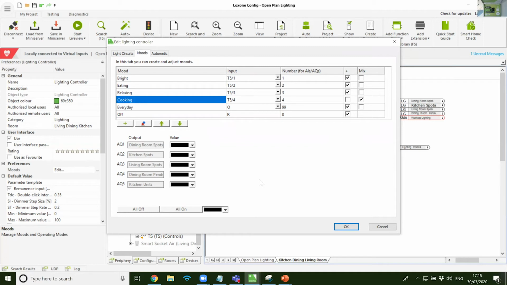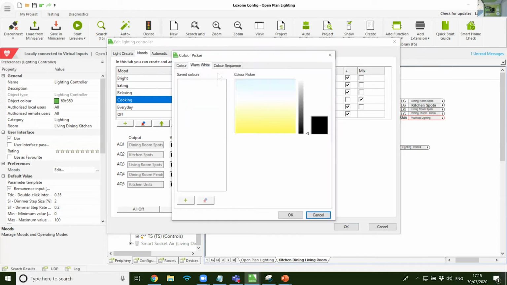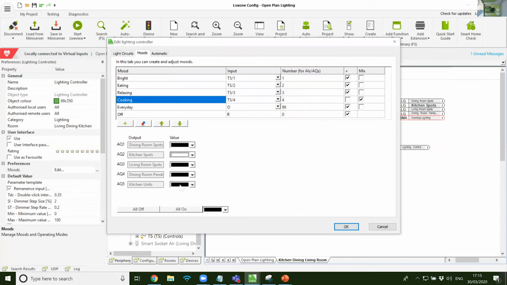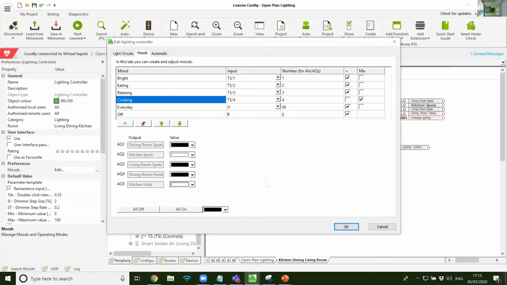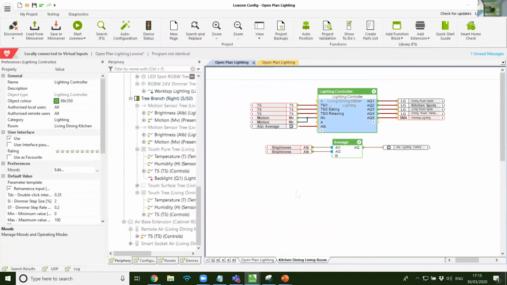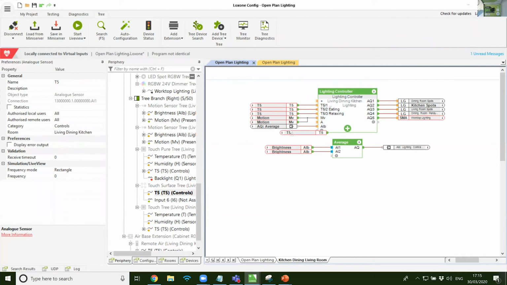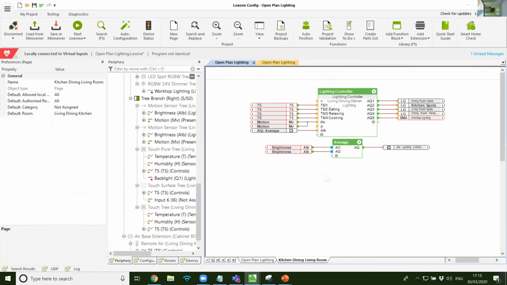And the important thing with a mix is I want to leave all of the lights as off except for the lights that I want to mix in. So my kitchen spots and my kitchen units are the only two lights I'm going to assign a value to here. And then I'm going to OK that. And then I'm going to take my touch surface and I'm going to put that on T5 for cooking. I'm going to save that in. And that is the bulk of our config done. So everything apart from the little extra challenge, that is done there and then.